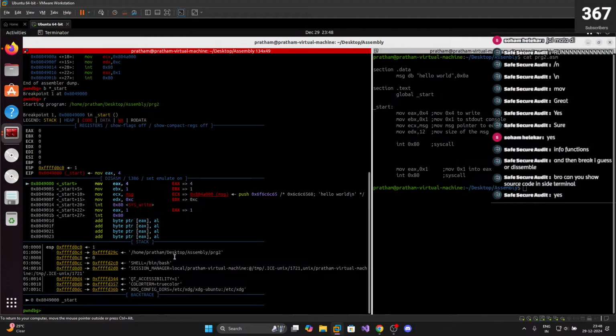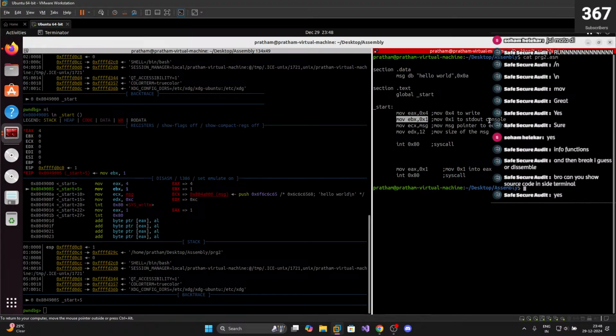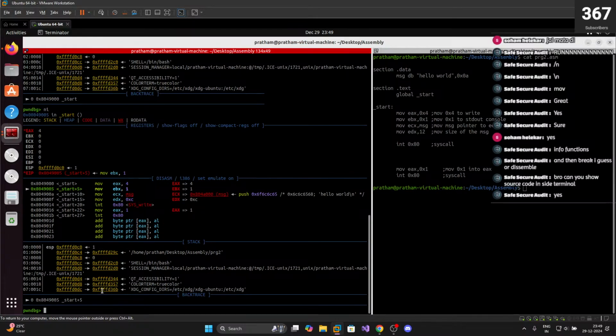Next instruction: there is a command in pwndbg called ni. Take note of it, ni, which is called the next instruction. So when I press ni, it will jump to the next instruction. Now we can see EAX has loaded the value 4 because of the previous one. The next instruction is mov ebx, 1. So over here we set EBX to 1 to do stdout console, or we can say to print it out to the screen. Then we do ni again to see the next instruction.